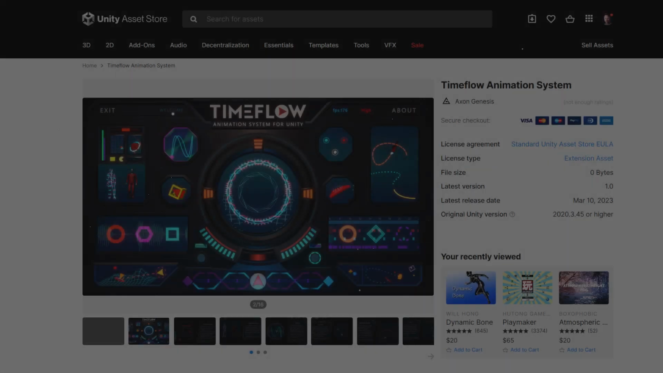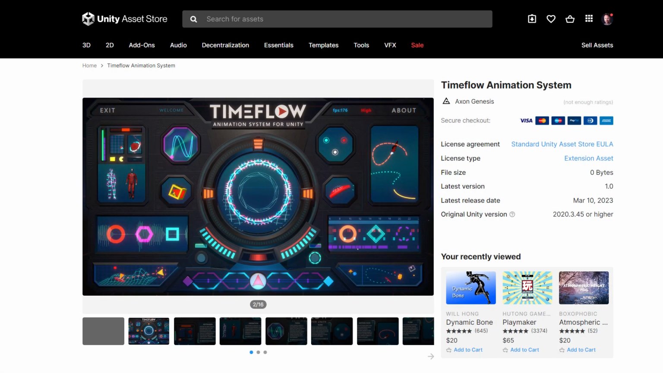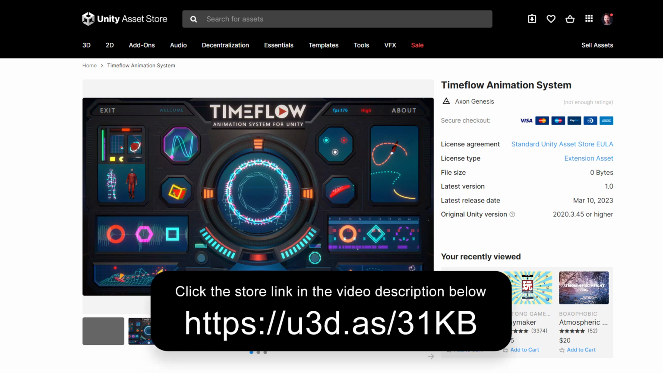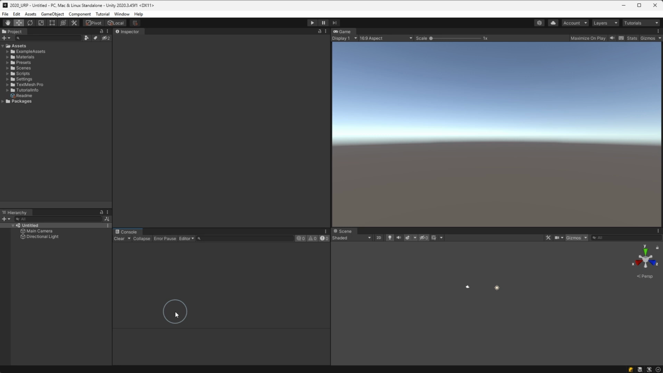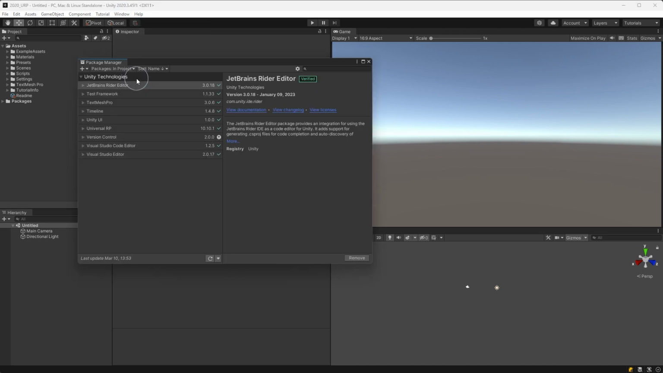In this video, you'll learn how to install Timeflow in Unity. If you don't yet own a copy of Timeflow, it can be purchased in the Unity Asset Store. If this is your first time using Timeflow, you may want to start with a new project to explore examples and get familiar with the tools before adding it into an existing project.